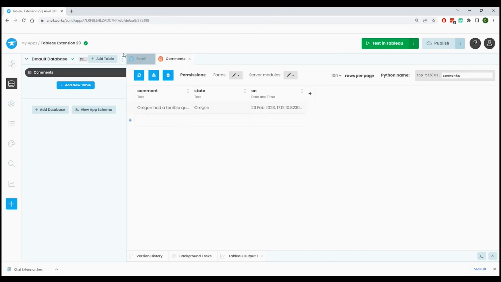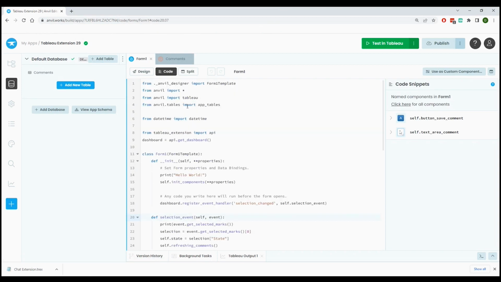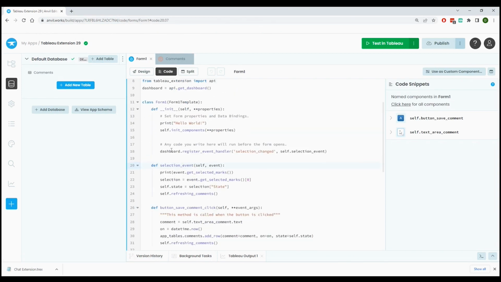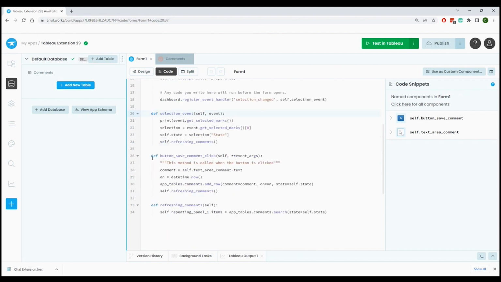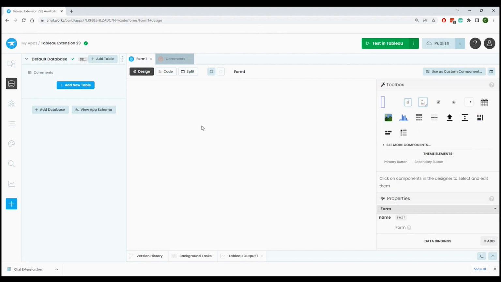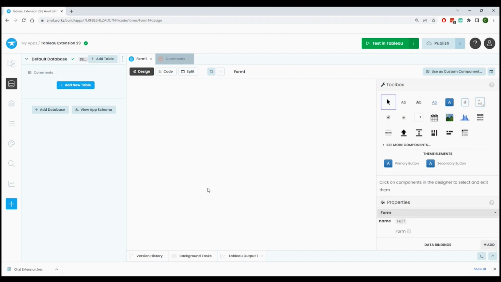If we go back to see what exactly we've done so far, we imported our dashboard object. We registered an event handler for when someone makes a selection. We have got a UI component so that somebody can make a comment, and then when someone does make a comment or selects a state, we're showing all of the other comments that have been made.